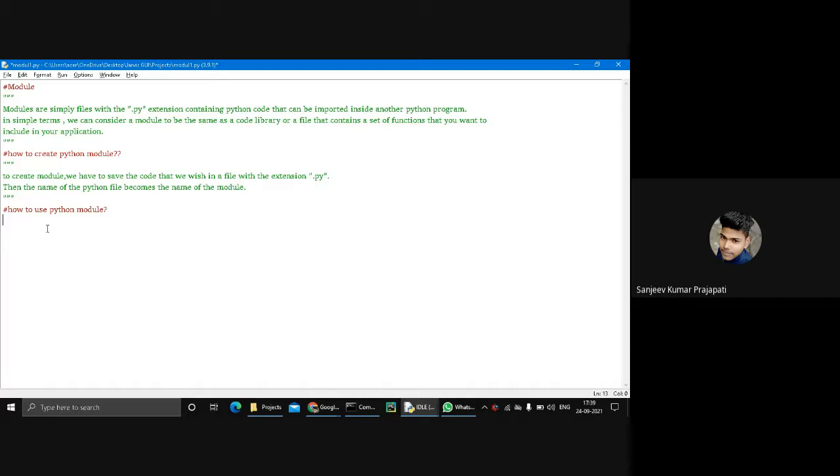Next thing is how to use a Python module. Again, it's the same thing. I just type the definition. We use the import keyword, and to get only a few or specific methods or functions from a module, we use the from keyword. So now I am creating a module.